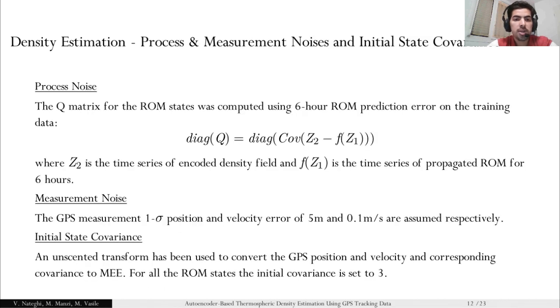To initialize the estimator, we need process and measurement noise matrices and initial state covariance. Regarding the process noise, we computed the Q matrix by using the 6-hour prediction on the training data according to the equation in the middle. Z2 is the time series of encoded density field using our encoder, and f of Z1 is a nonlinear function giving the time series of the propagated ROM. For the state covariance, we perform an Unscented transform to convert the state covariance to modified equinoctial elements.